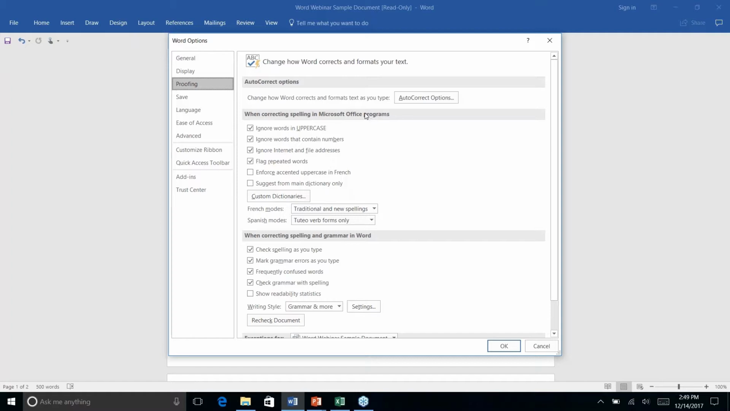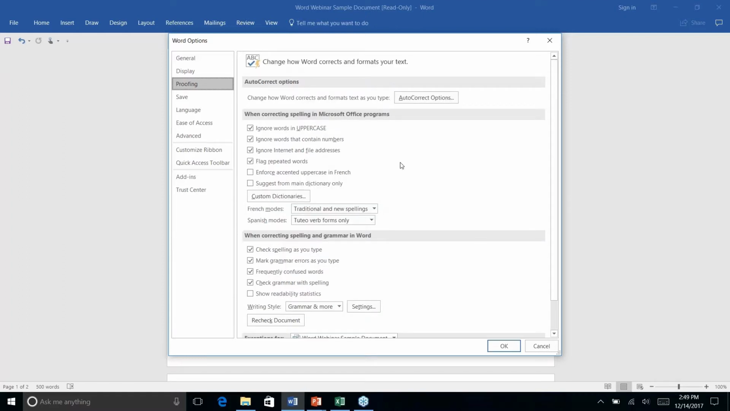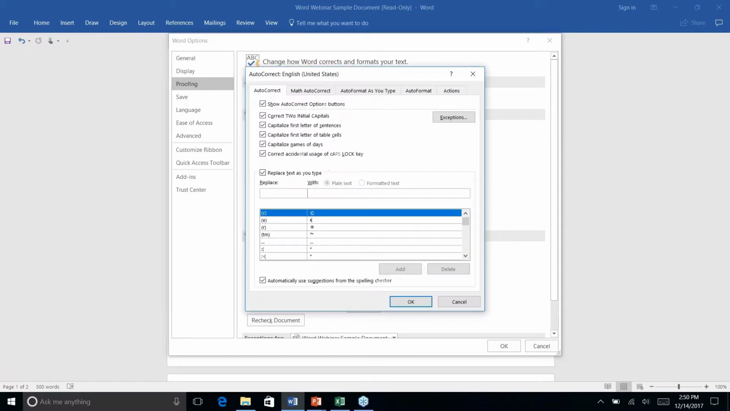This, however, does also apply to all Microsoft Office programs. You can see that it does specify that it's for the Office suite, not necessarily just Word. It does also have a section down here for when correcting grammar and spelling in Word. So this is an additional option here compared to the autocorrect options screen, which is what will pop up if you use that right-click option. So this is the screen that comes up if you right-click. It does give you some of these default ones.